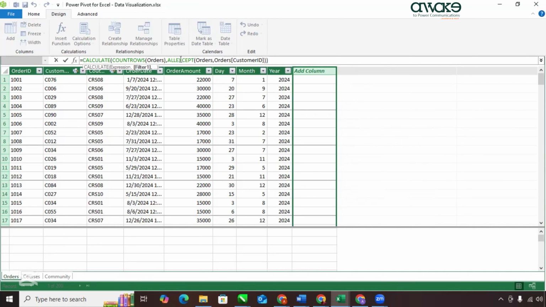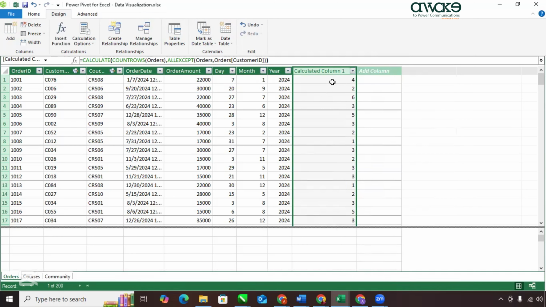So the ALLEXCEPT function does this: it removes all context filters from a table except for the one specified in the column passed as argument. We want to remove all context filters from our orders table, right? That's what it means, except the one specified in this argument. So what this formula does is help us count the rows in our orders table, specifically counting the customer ID. Okay, so let's go ahead, hit enter, and you see that it has been calculated appropriately.